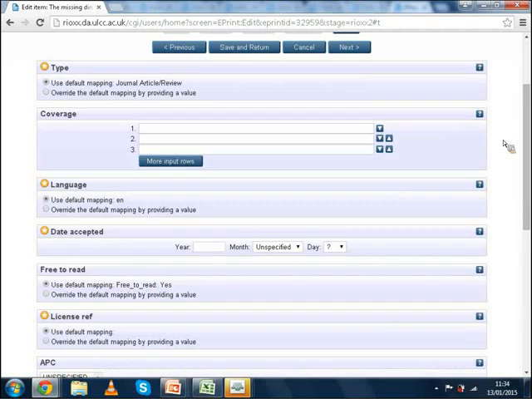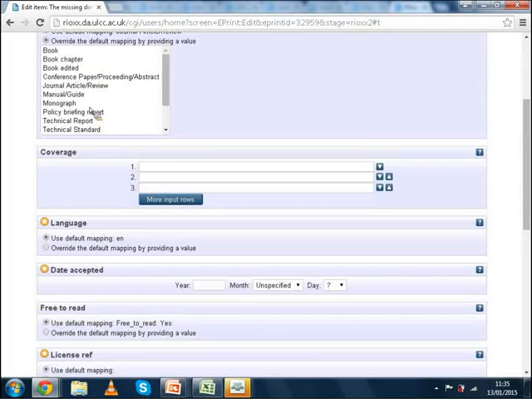Okay? So what have we got? We've got the REOCs type field. We've created a default mapping in the plugin to take a best guess at what this output type is. Usually the best guess is good enough, but we've given you the option to override that should you need to. In this particular case, we're currently using the default mapping, and it's detected that this is a journal article / review. Should we want to override that, we just choose the option there, and then we have a list of all the deposit types that REOCs recognizes.